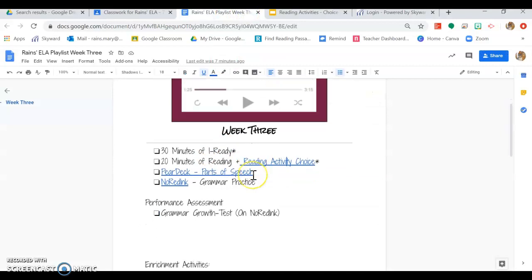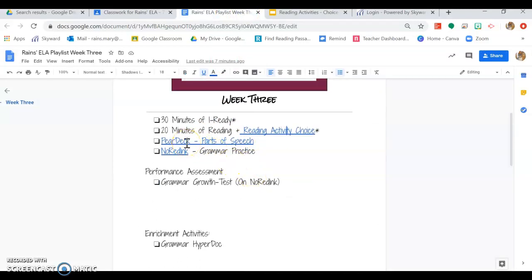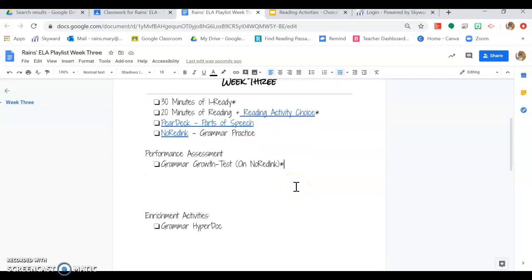The next thing on your playlist is that you need to do a Pear Deck on parts of speech. That is self-paced and it's linked there. So you can go ahead and go to that anytime this week. You also need to go and finish, if you haven't finished, or start, I guess, the grammar practice on No Red Ink, because at the end of the week you are going to be required to take the grammar growth test that's also on No Red Ink. So by the end of the week, by Friday this week, you need to have this complete and you need to have given your teacher the score.